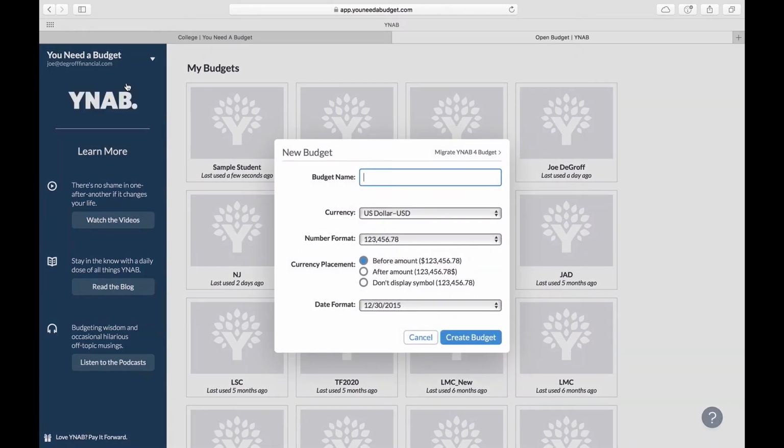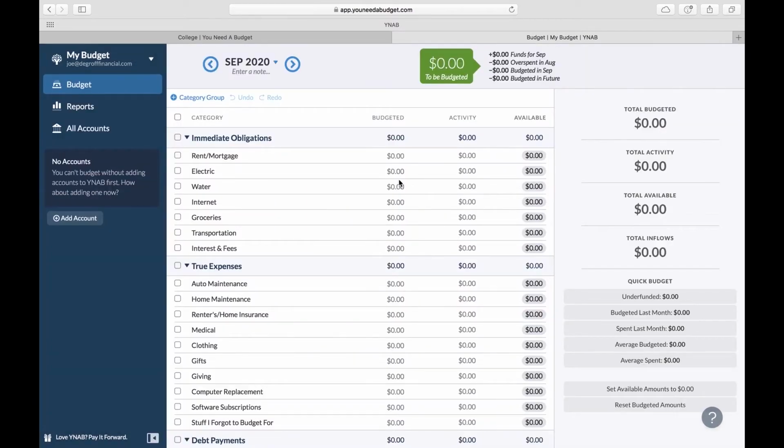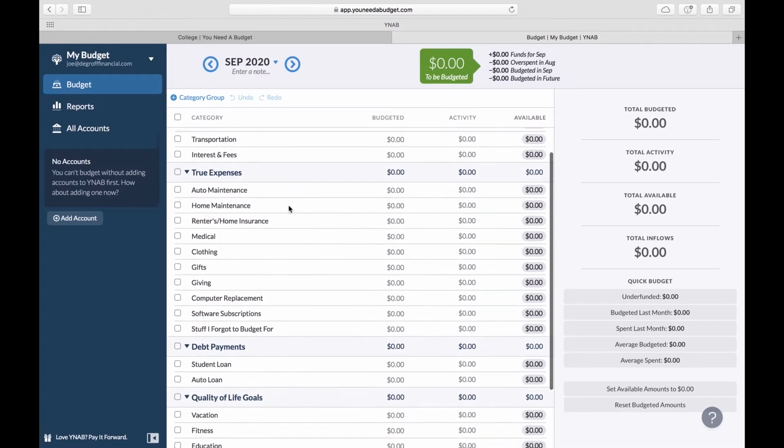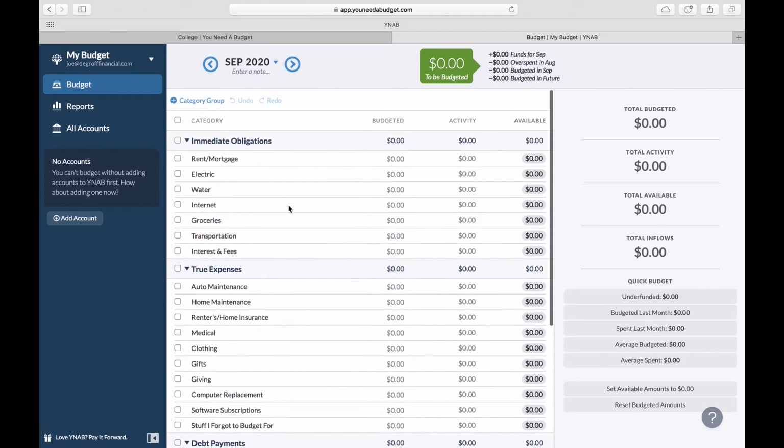Okay? And so you can call it my budget, whatever you want to call it. Currency, you can change the number format, currency placement. So you can change some of the settings. Then you just hit create budget. Once you create your budget, it's going to give you a pre-built budget with different categories.